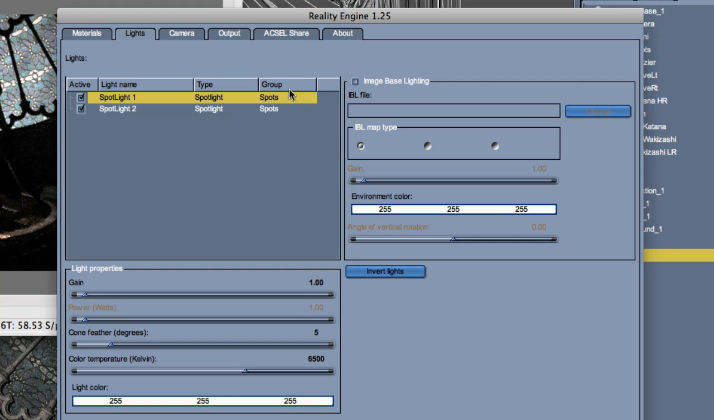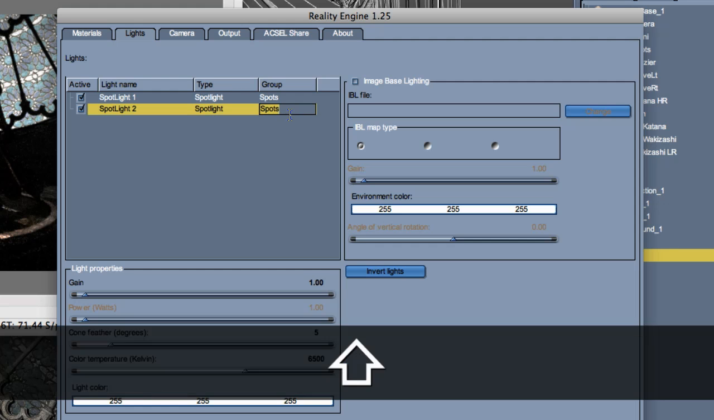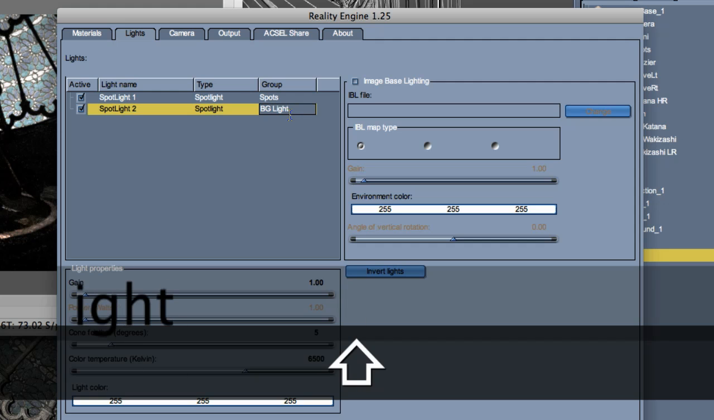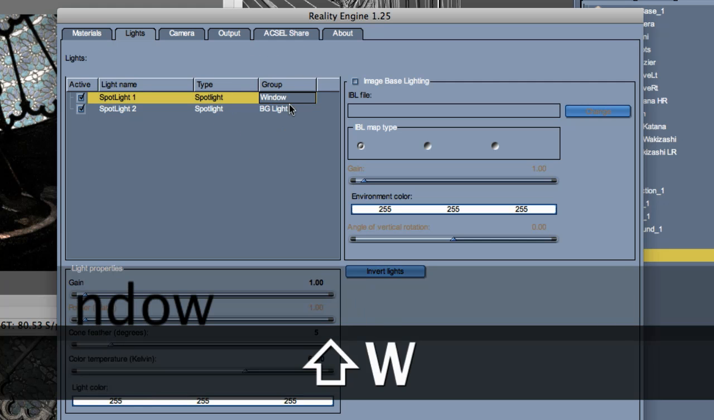To change the name of the light groups, you simply select a light and then click again on the light group name. I'll start with the light that we just created and call its group BG Light for background light. Done. Now let's change the group for the window light and call it, big surprise, window light.